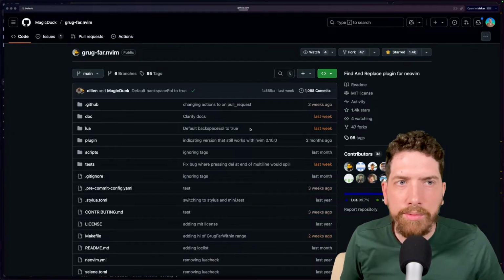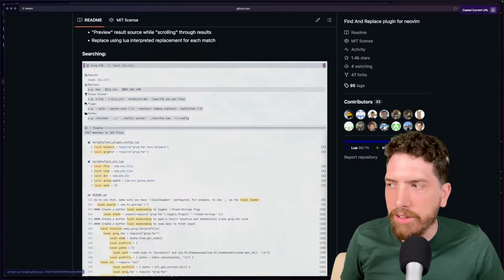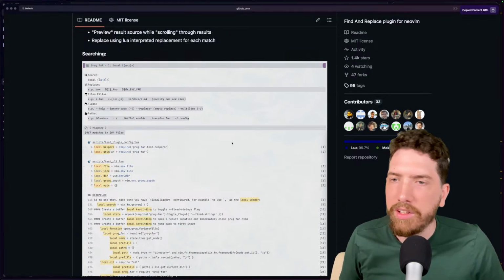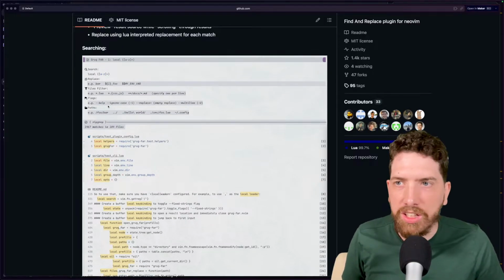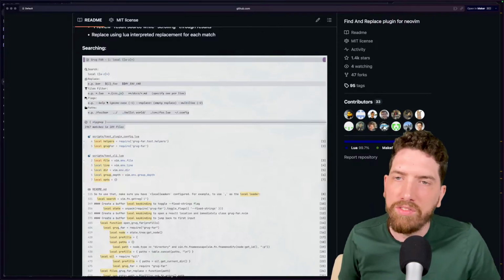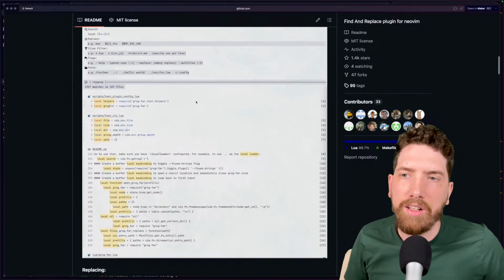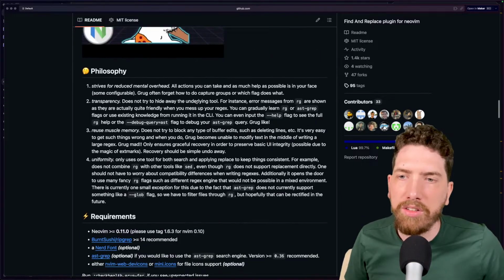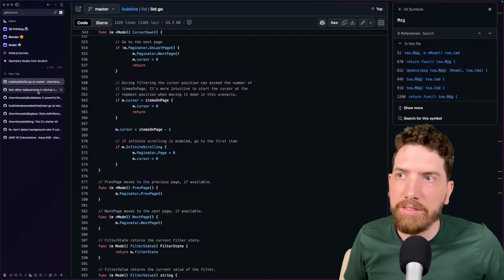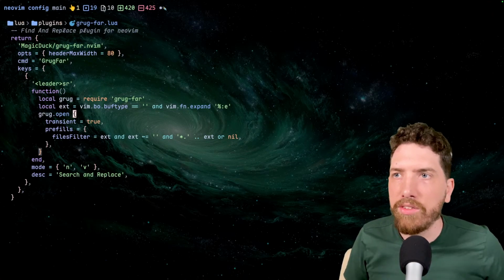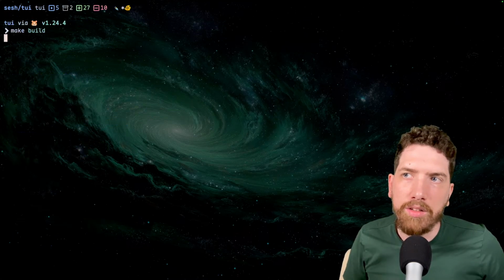Highly recommend this one. It's a find and replace plugin for NeoVim. It's really, really powerful. If you guys aren't using this, I highly recommend it. You can do file fuzzy matching and you can pass in flags. Is this rg under the hood? If I remember right, yeah, ripgrep. So it's really, really good at what it does. So that's description. Let's go back.